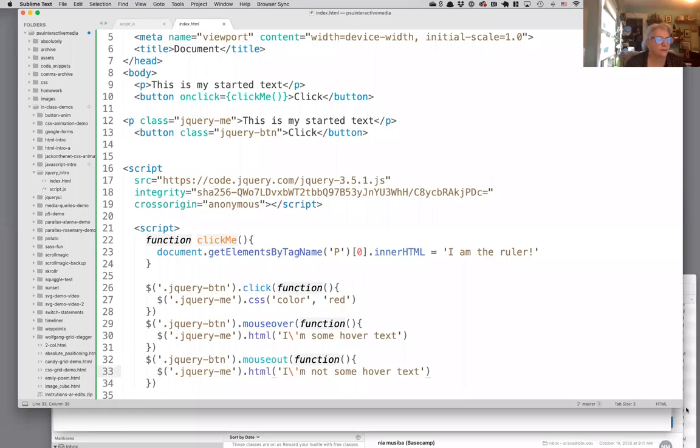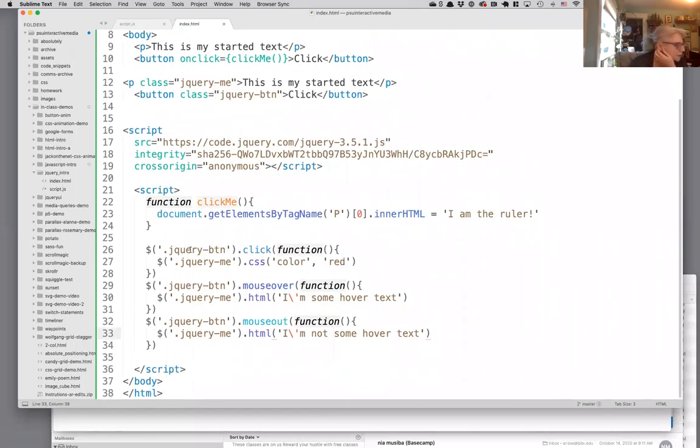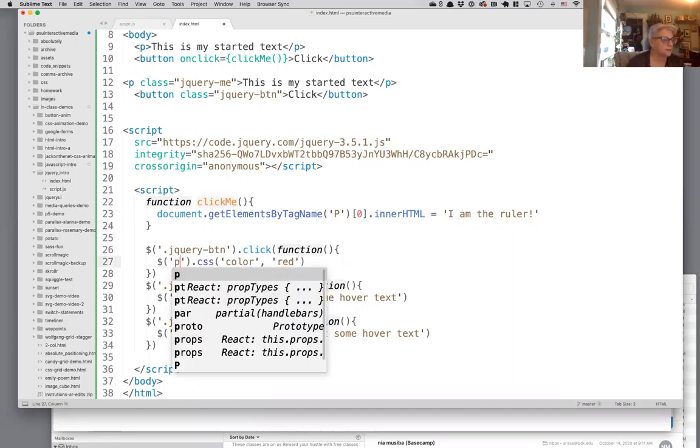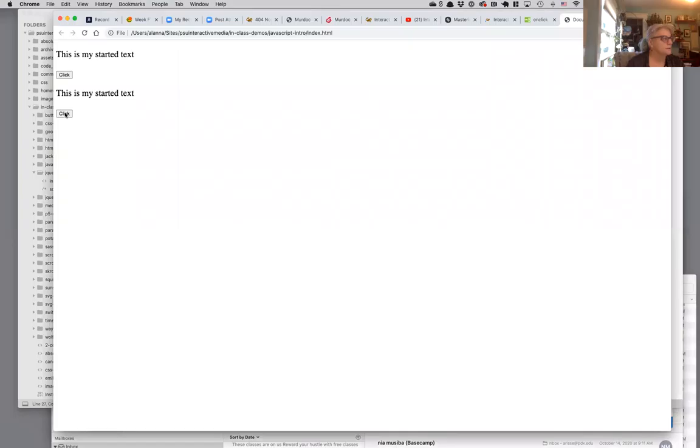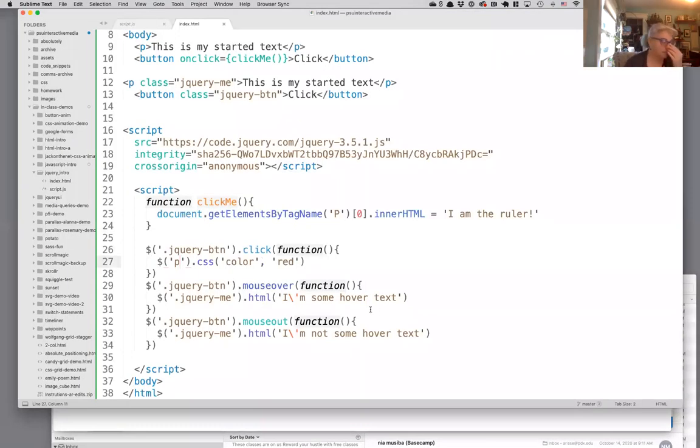So once you get this basic pattern, which is find the class, or if it's an ID, you could say find the ID, like pound something. Or I could change all of the paragraphs. So when I click on this button, find me all the paragraphs and then change all of them to red. So let's try that. Click. So now they're both red. So you can modify stuff.